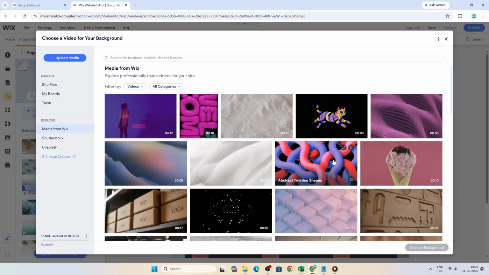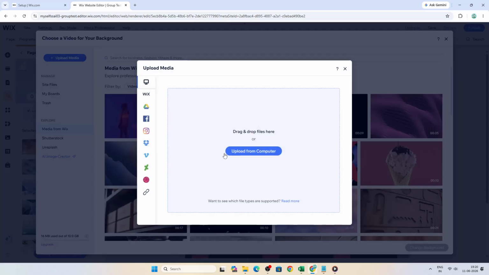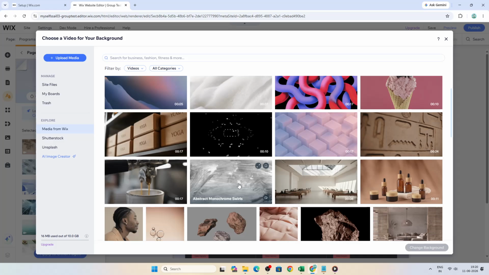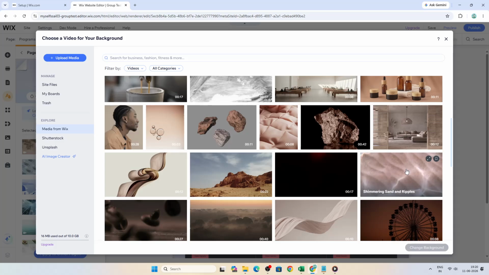If you want to use your own footage, click Upload Media and choose an MP4 file from your computer. Make sure the video fits the style of your page and looks clean when used behind text or other content. If you don't have your own video ready, you can also use stock footage by selecting media from Wix or browsing free Shutterstock videos available in the editor.